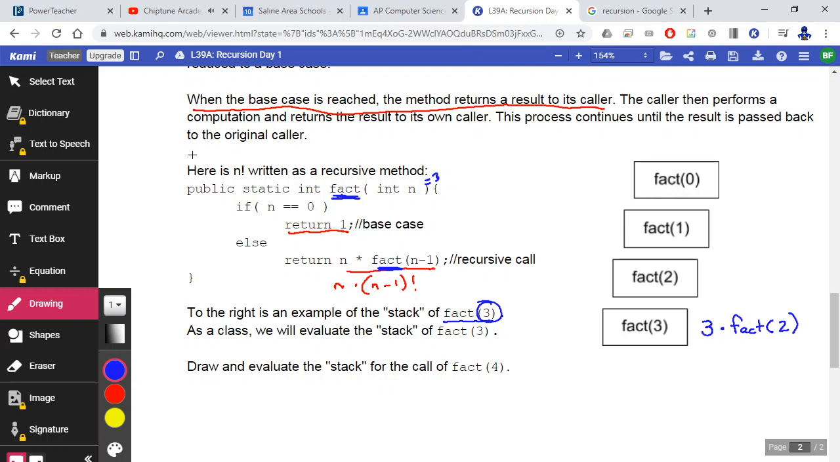This fact 3 is in stasis. Why is it stopped? Well, it doesn't know what fact 2 is. So how's it going to figure out what fact 2 is? It calls the method again, and now it does its job with fact 2. So n becomes 2 in fact 2. Is 2 equal to 0? Nah. Then it's going to return 2 times fact of n minus 1. Well, if n is 2 now, it's going to return 2 times fact of 1. Remember, fact is just short for factorial here.